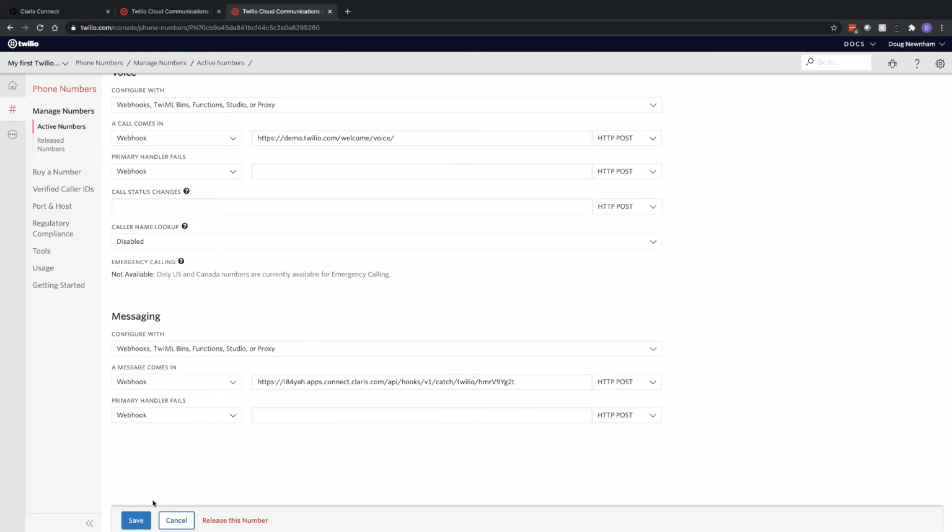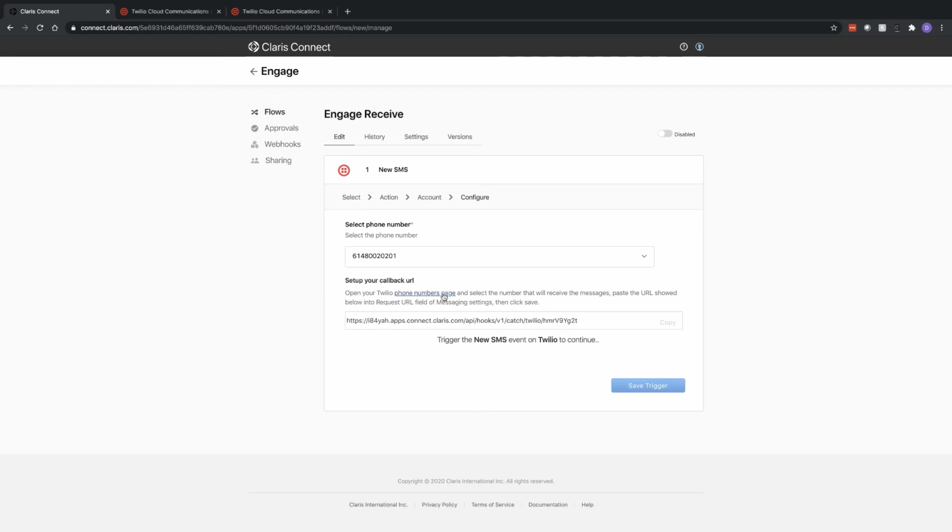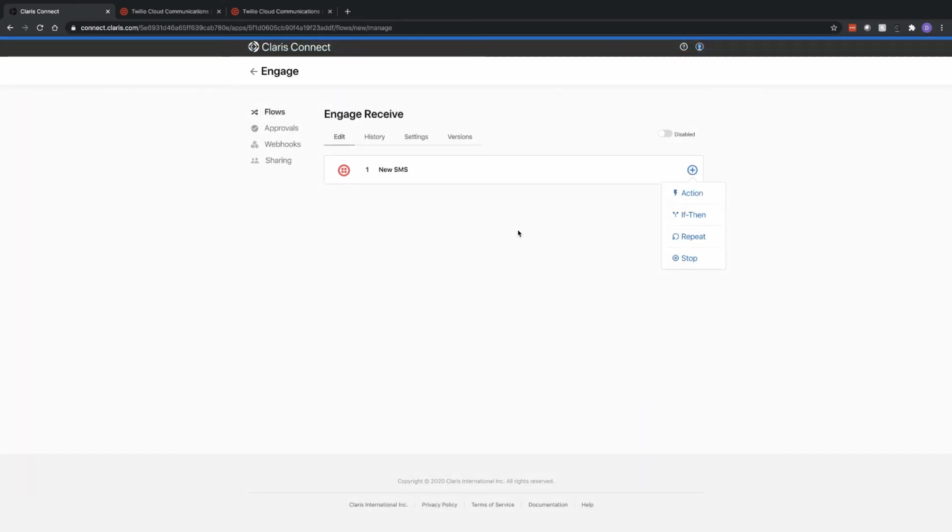the message receipt. So if we go back to Claris Connect now, and I'll initiate a text message to that mobile number, Claris is waiting for the trigger to fire. It fires, it now says the connection is complete, and we can save the trigger. And that is basically done. Now Claris Connect knows how to receive the text message.